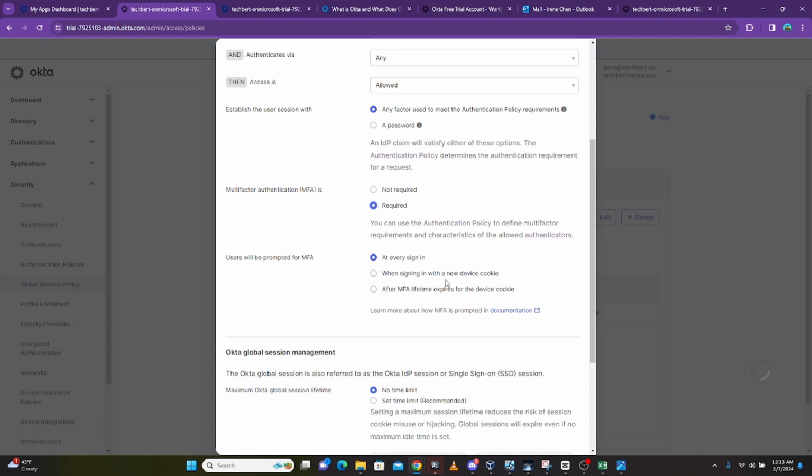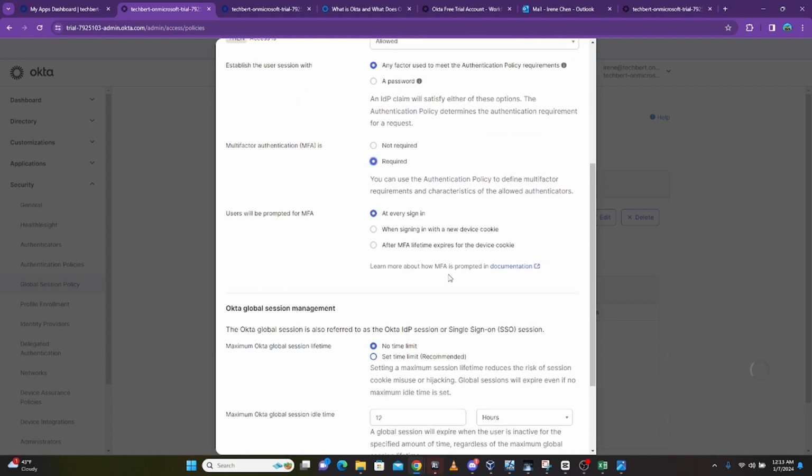When signing in with a new device cookie. So if the person is signing in with a new device, it should not require the person MFA. After MFA lifetime expires for the new cookie, and that is it. So if the MFA lifetime expires for the device cookie, like the one that we were talking about earlier, then that is when the MFA will trigger.